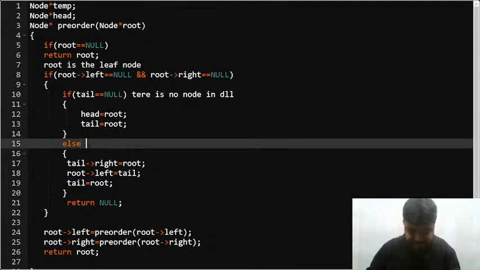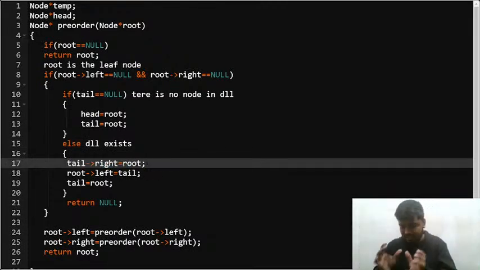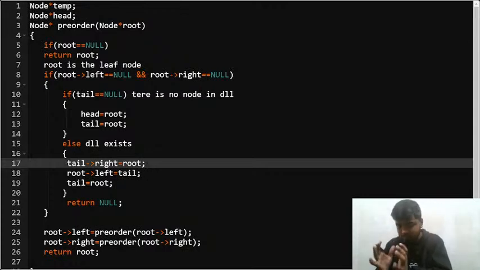Otherwise, if the DLL exists, that means I'll be having a head. I'll not touch the head of the linked list. I'll say that tail's right is equal to root. That is the current tail that I have. I have not updated my tail yet. So the current tail's right pointer, the last node that I have, should point to the root, because we are expanding a doubly linked list. After that, the current root's left pointer should point to the tail, right?